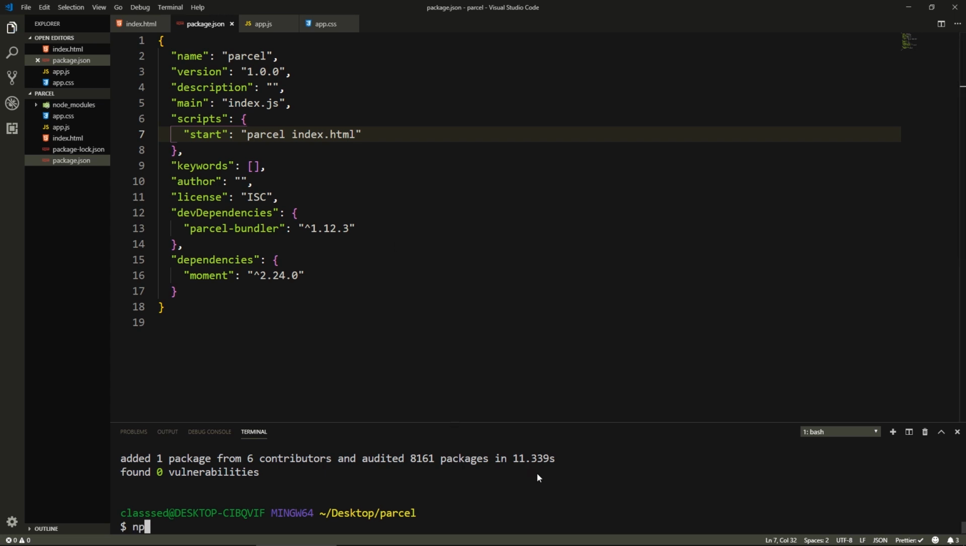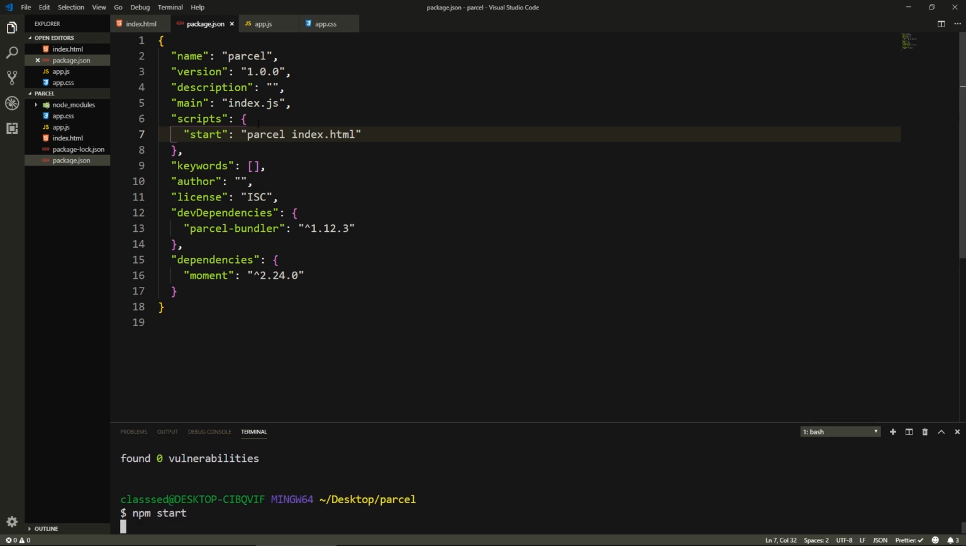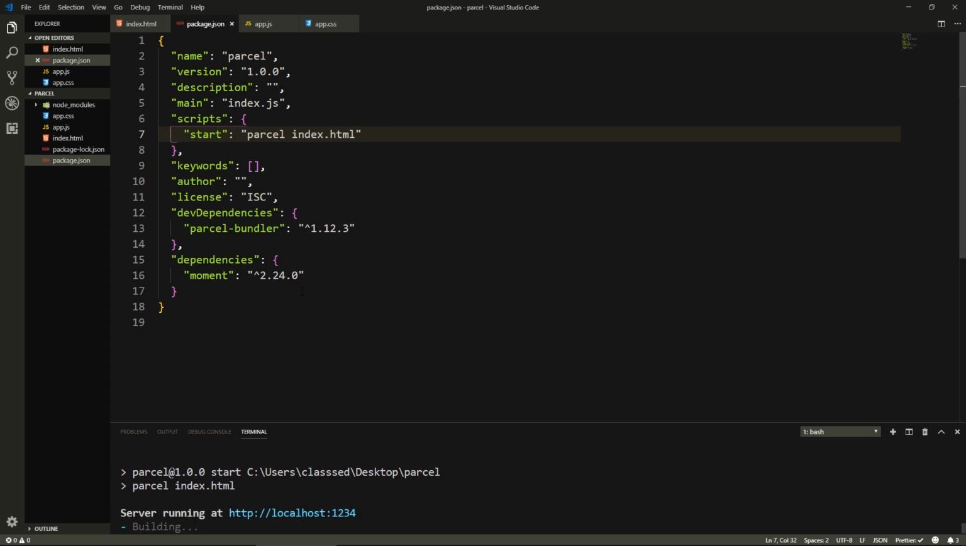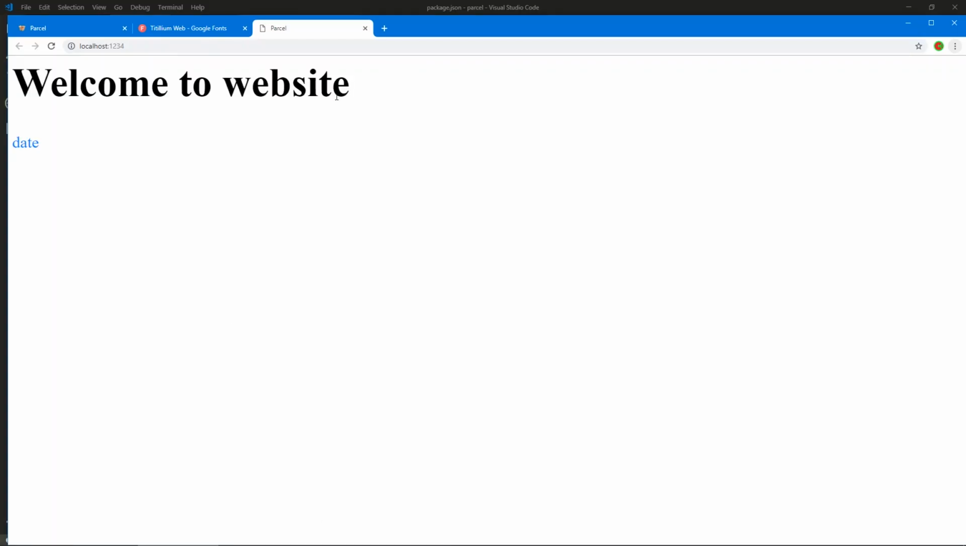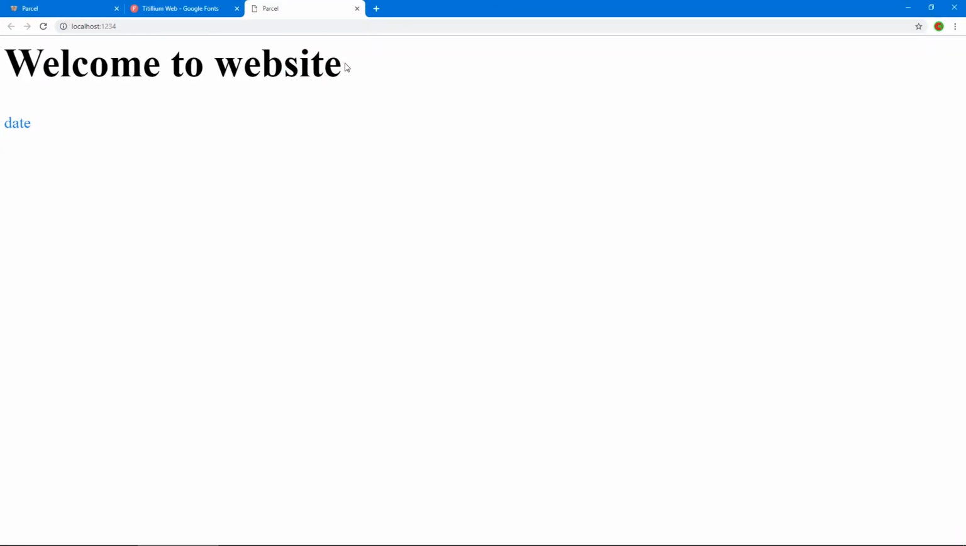And this script will say parcel, the command, and we'll say index.html, simple as this. Now, if I run npm start, it will now bundle all the assets into a dist folder like you see here. And there we go, it's done. And it's serving at this port.